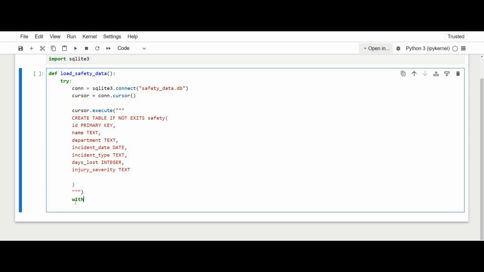Okay, so we say with open, and let's give it a parameter here. Let's just call this input data. So we'll pass the file here, the CSV file, as input data, and then we'll open it in r mode, or small r mode, which is the read mode. We want to read this CSV file, and we'll give it a variable of csv_file like that.